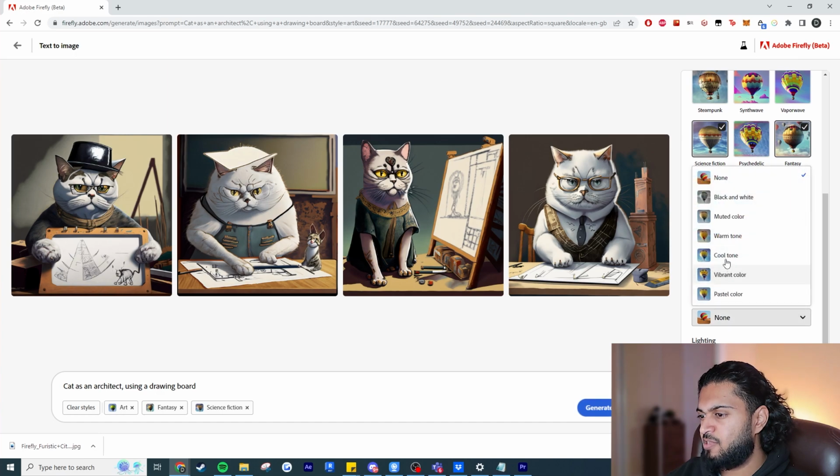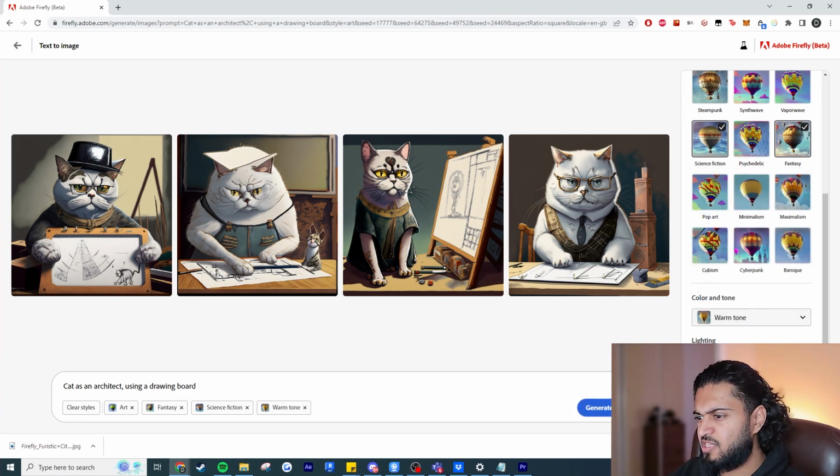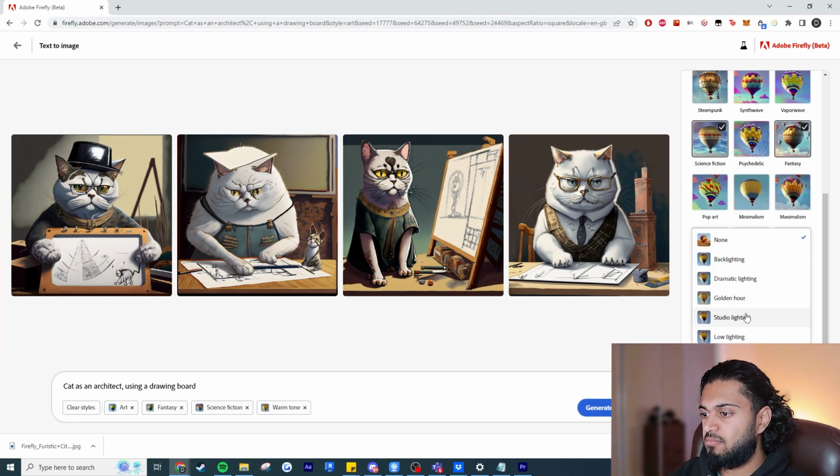Color and tone, if you choose none, it's obviously not going to give it no color. It's just saying it can vary quite a bit. So here, let's give it a warm tone. Let's give it studio lighting, and let's give it a close-up, right?